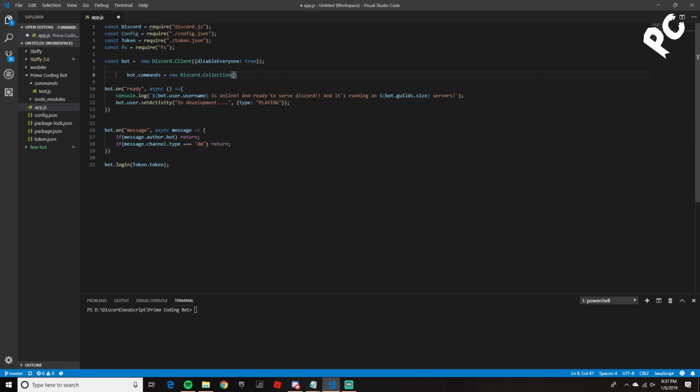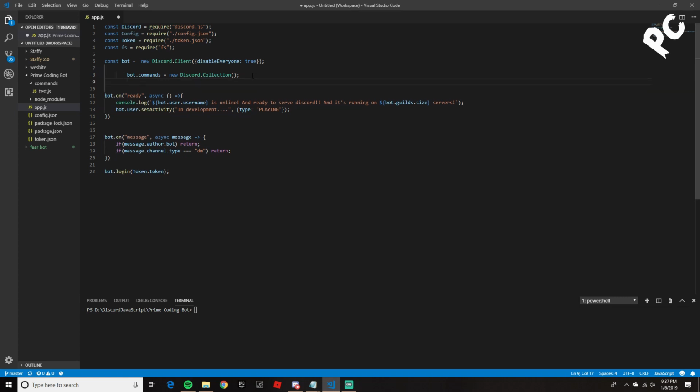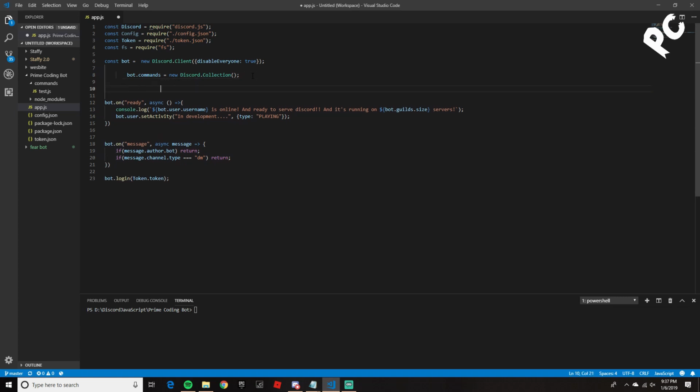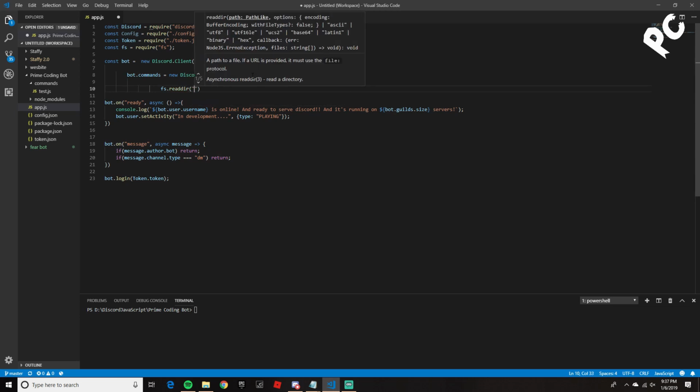Make sure you put a parentheses and quotation mark, not quotation marks, semicolon at the end of that. And make sure Discord.Collection has a capital D and a capital C. Right now we're going to do fs.readdir, which stands for read directory, parentheses, quotation marks, period, /commands/.